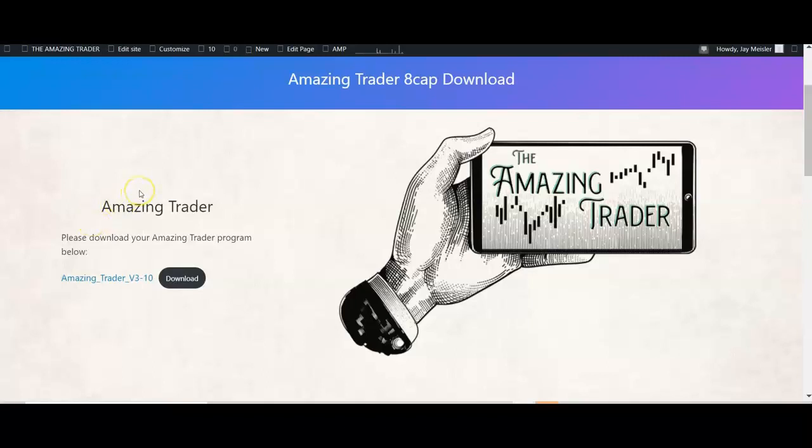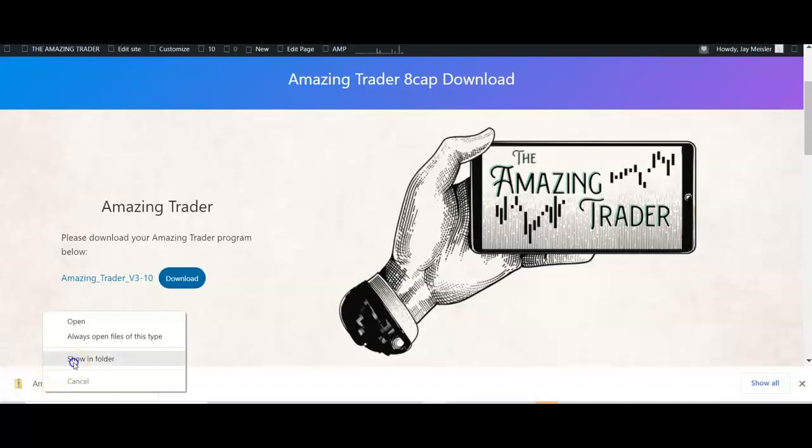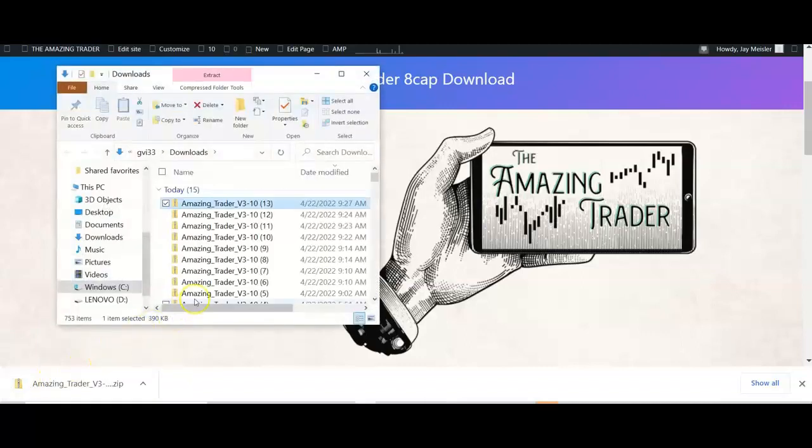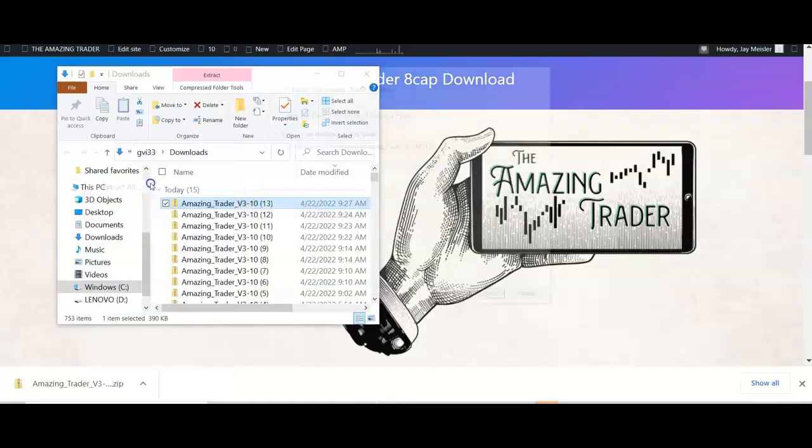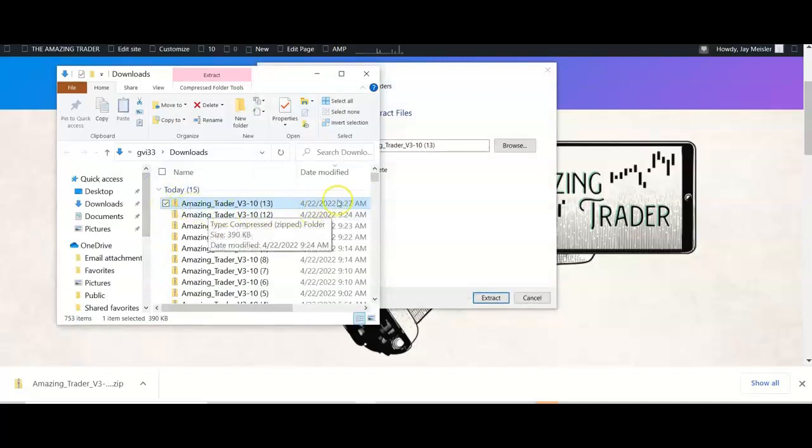Now that you've registered for our amazing program, you're going to download and install it onto your MT4. You left click on download. You'll see in the lower left corner here, right click, show in folder. And this is the file we want to extract. We right click, go to extract all. We'll basically unzip it.